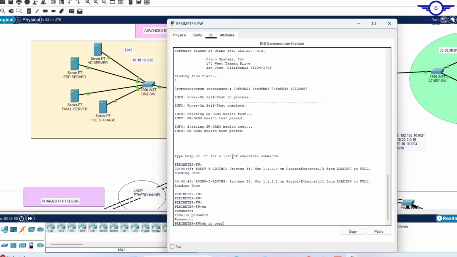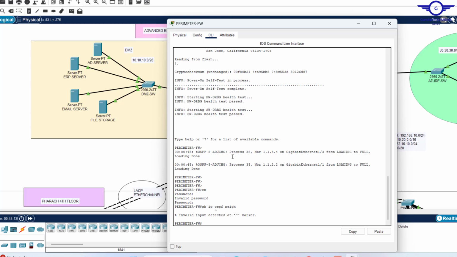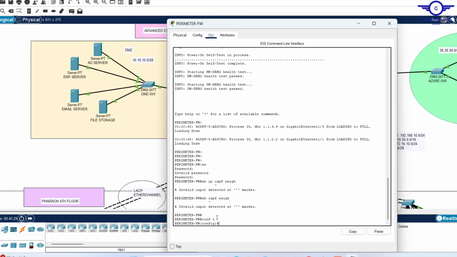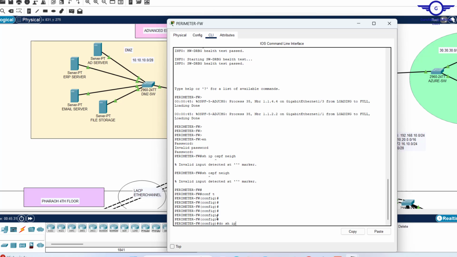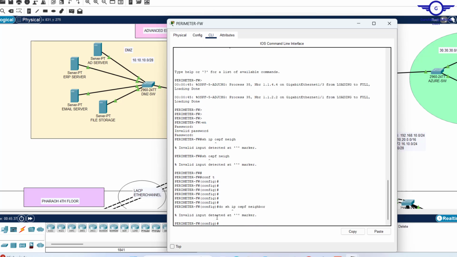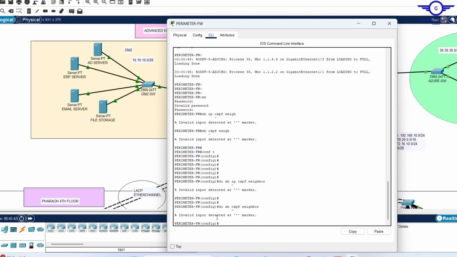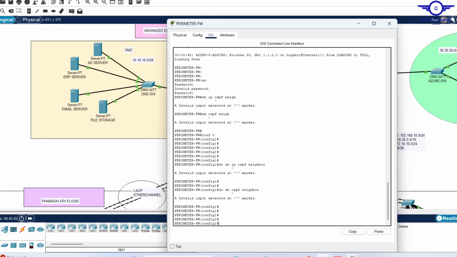Show IP OSPF neighbor. Seems like I'm forgetting that command. This is in... do show IP OSPF neighbor. I've been focusing on cloud of late, and I forgot some of the Cisco commands. Yeah, so just a minute.